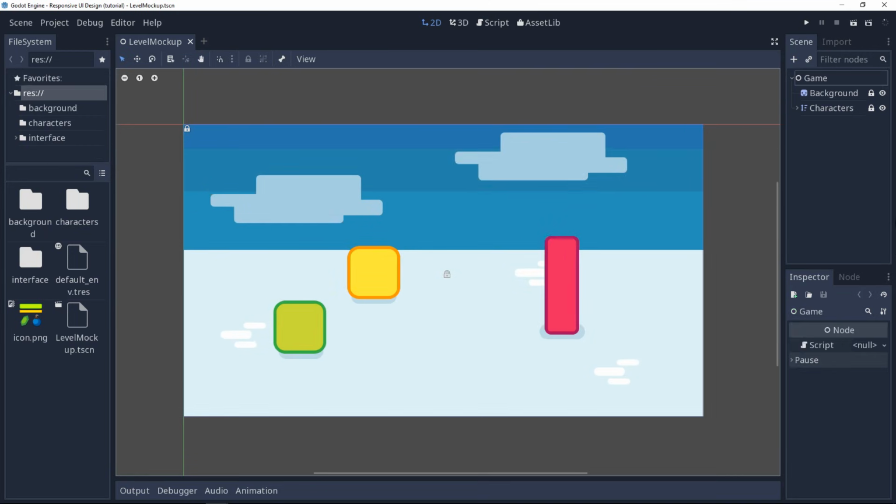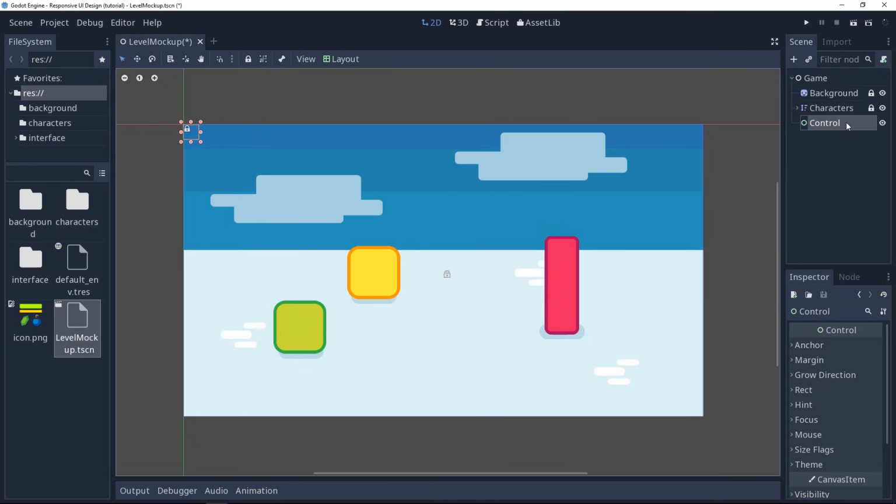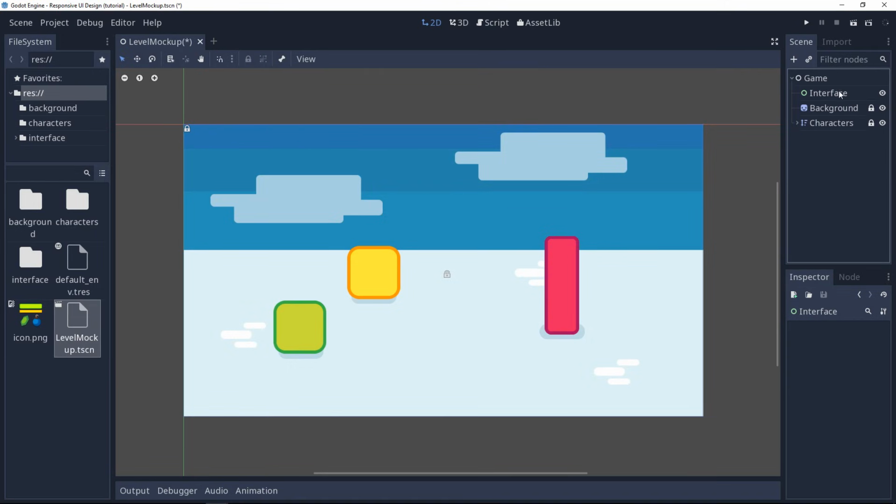Let's start by creating a UI-based container. For that, we'll open the level mockup. You want to select the game node, press Ctrl A to add a node, and we'll add a control node. It's just to indicate that this is our interface. So I'll name it interface, and put it around the top of the node tree.